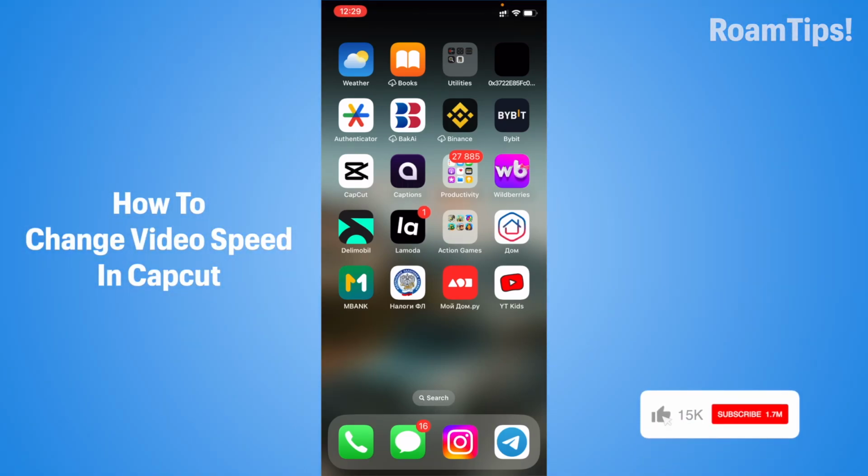Today I show you how to change video speed in CapCut on mobile. Speed up and down, slow mode, in this tutorial, iOS or Android.